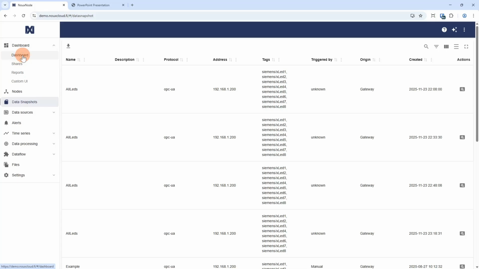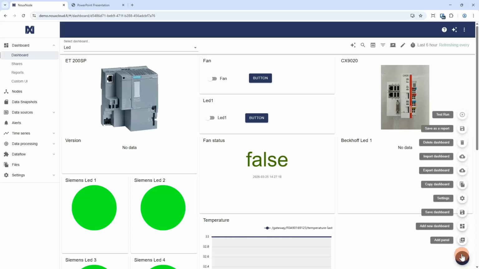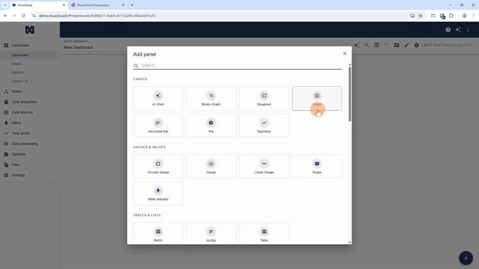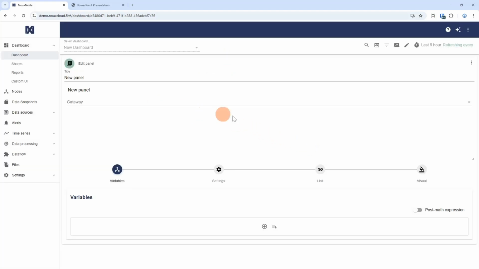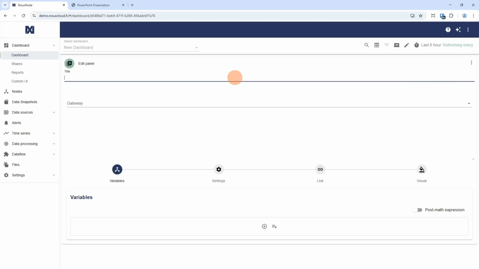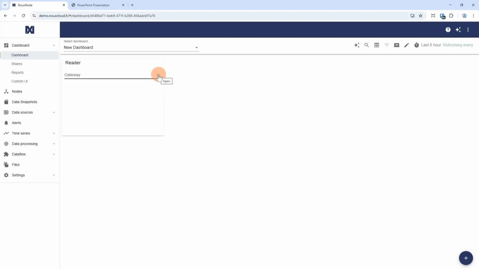What we have done, we have added, let's open a dashboard again, and let's actually start a new one. We have panels here that make it possible, let's call this reader, to do this in the dashboards also, what I just showed, like here. So selecting gateway, and then you can select which snapshot configuration you would want to take, and by clicking this, that would save the snapshot.